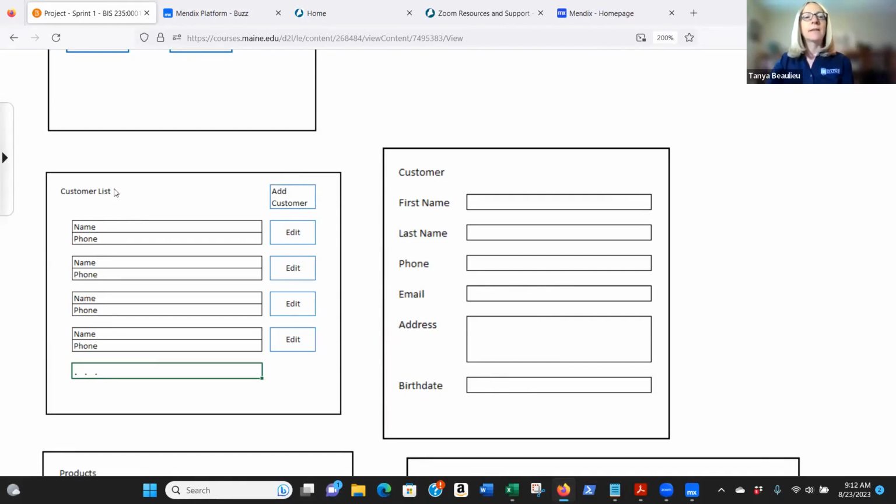We'll also add to this customer list an edit button. So from the list, if you want to go in and view any of this detail or change any of this detail, you would click on that edit button. All right, let's go ahead and build that next.